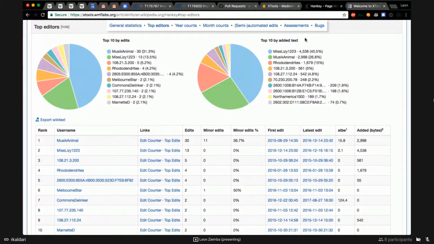And so that's the amount of content they've added to the article. And in this case, it is not me. Somebody else has added more to this article than I have. And there's some logic in here that will not count edits that were reverted. So if a vandal came by and added a whole bunch of content that got reverted immediately, they're not going to show up here in this list. So this will give you a good rough representation of who authored the article.